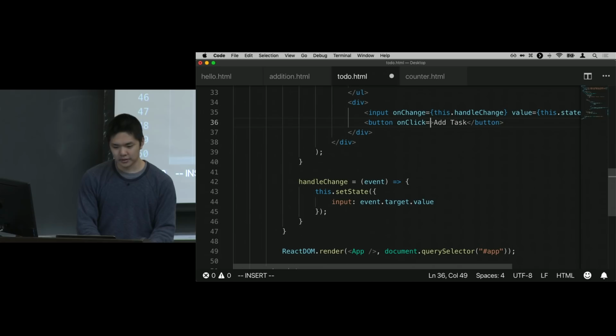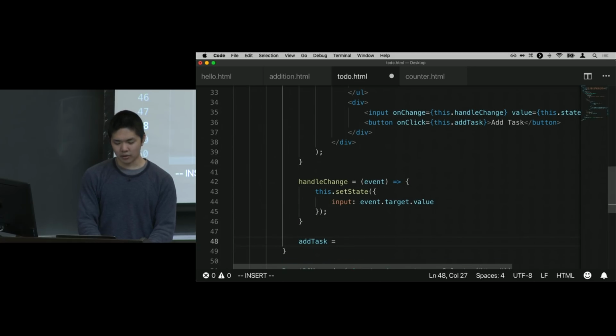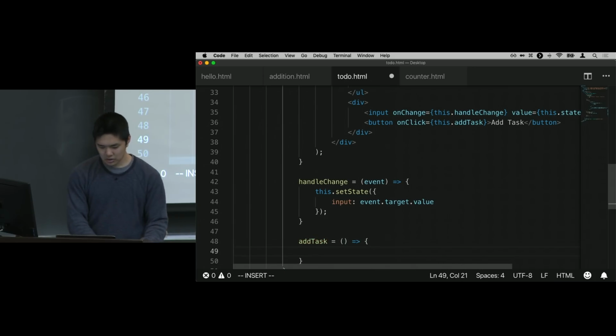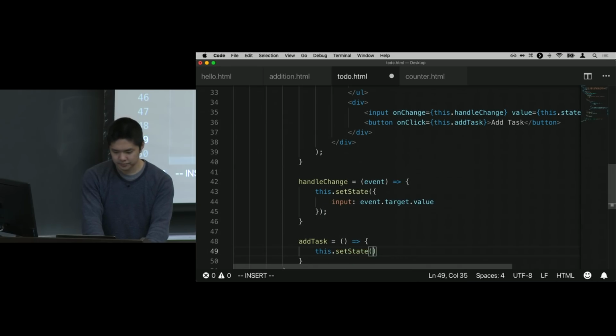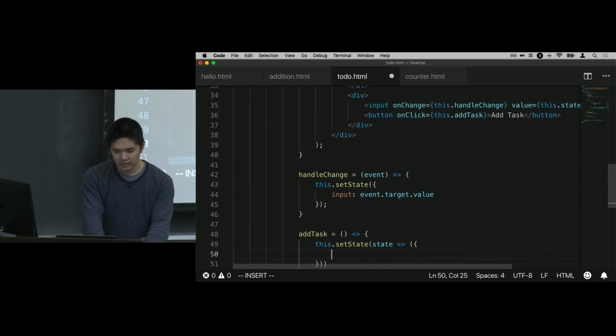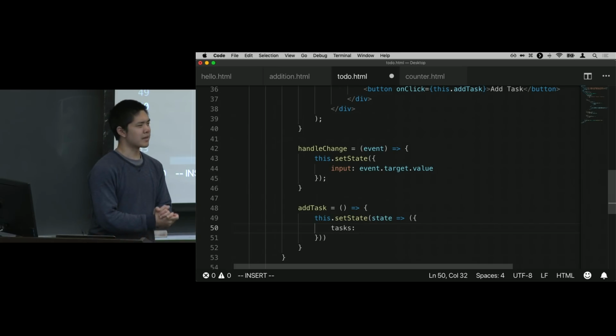Button onClick. Let's go ahead and run a function called this.addTask, for example, for when you click on a button. addTask is going to be a function. And we're probably going to want to update the state somehow here. Set the state to be something new. I'll go ahead and do this.setState. It's going to take the original state as its input. And the new state is going to be, what? What should the new tasks be?